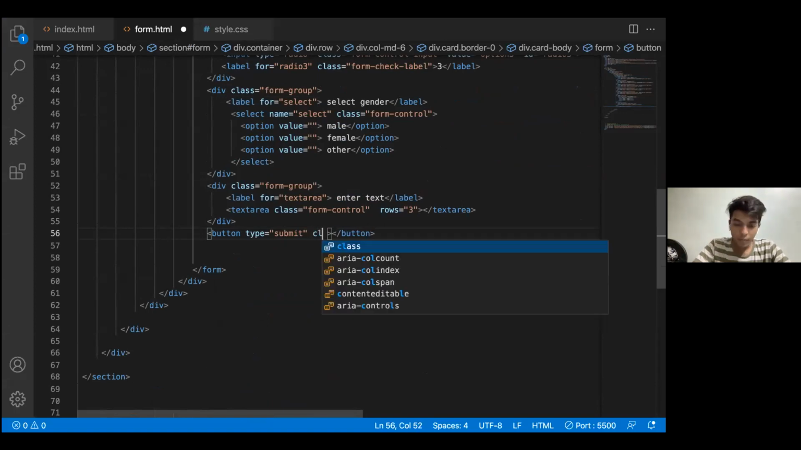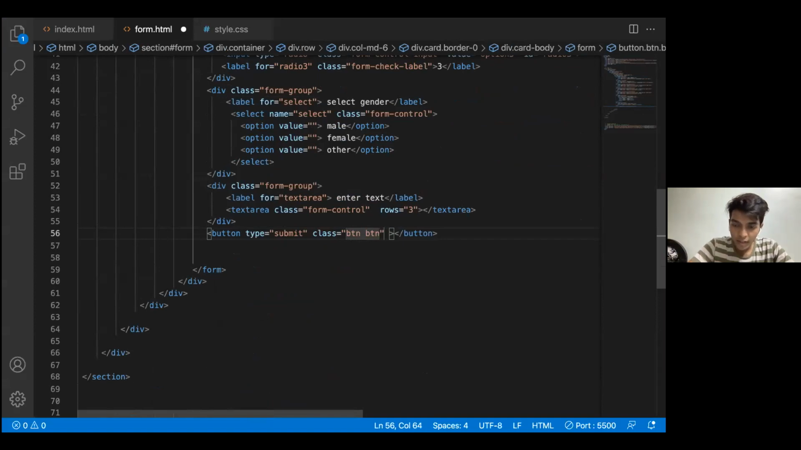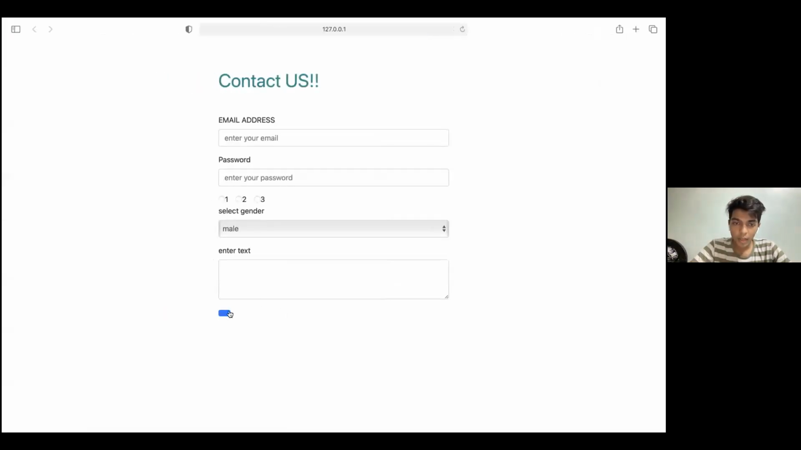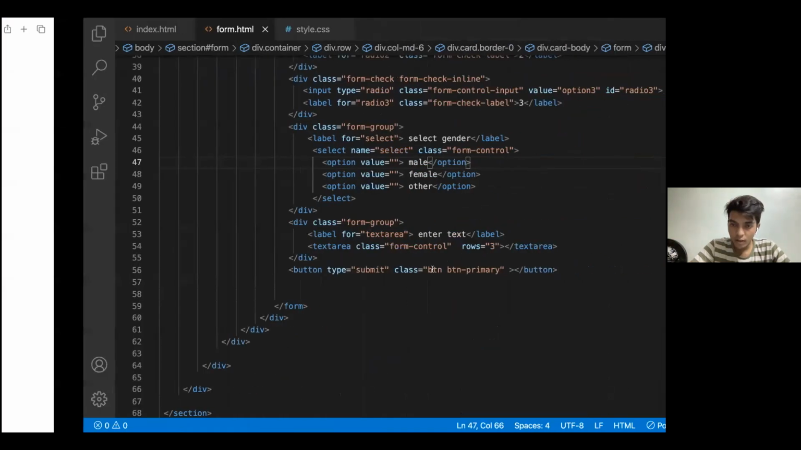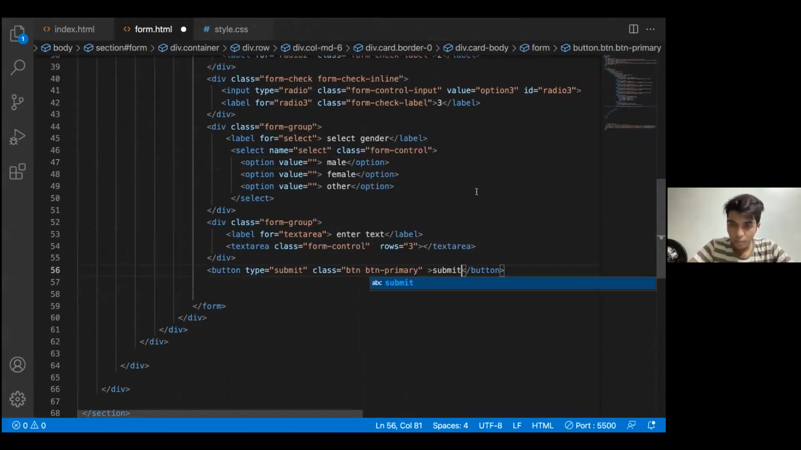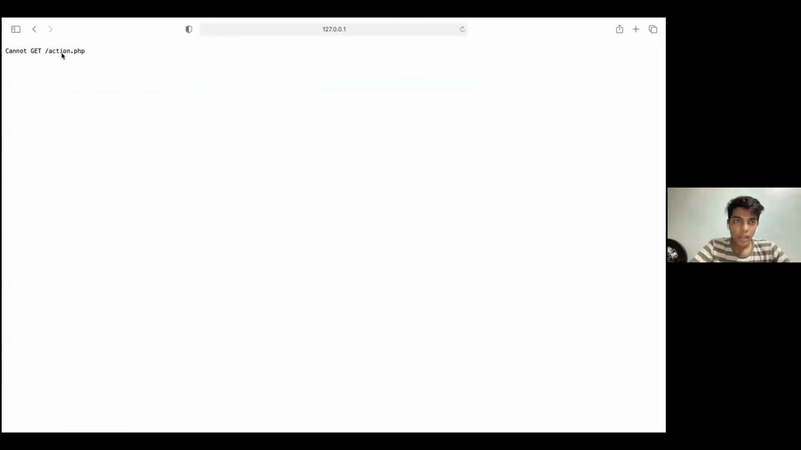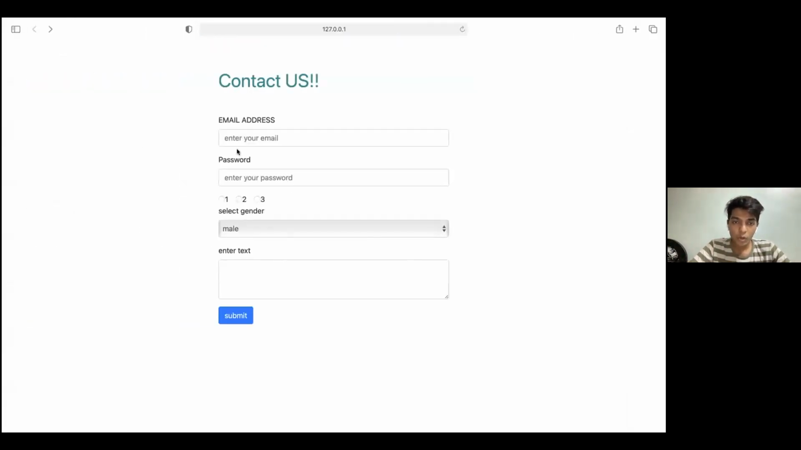I've given it a type of submit and a class of btn, and I'll be using btn-primary, and the form is over. So we'll just do that and we see the form has been made. Okay, I have not written this part here that I want to submit it. So if we do this, we get a submit, and if I submit, action.php is not made by me, so it won't do anything.